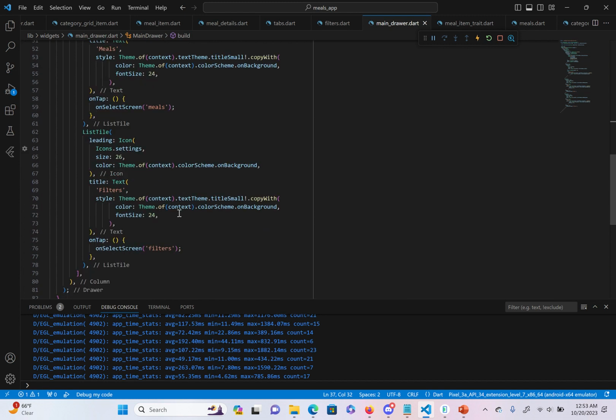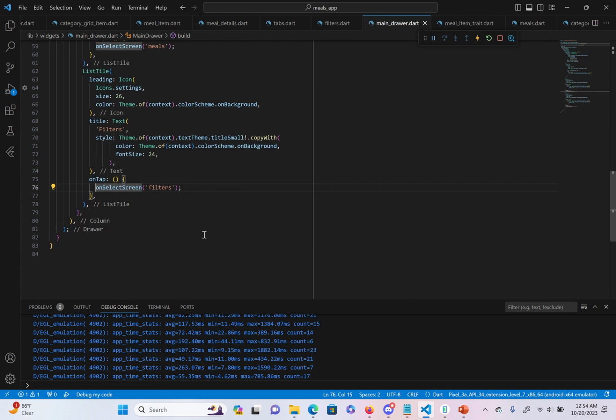Those buttons basically, on tap, would allow you to switch to the screen that you click on. So if you clicked on filters, it would send you to the filter screen. If you clicked on meals, it would send you back to the categories, which shows all the different meals that you could get.